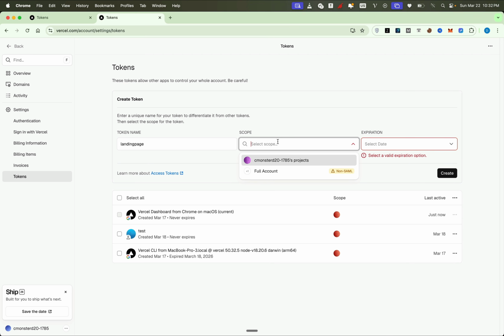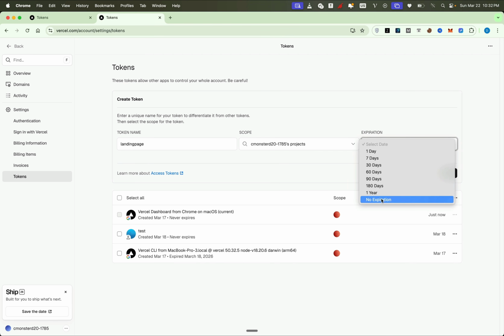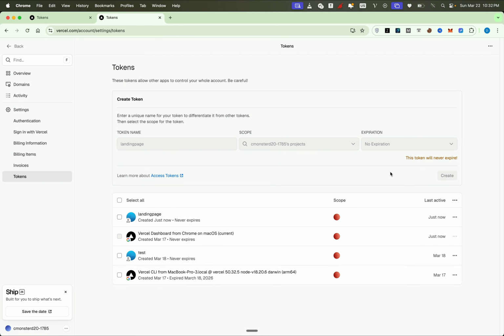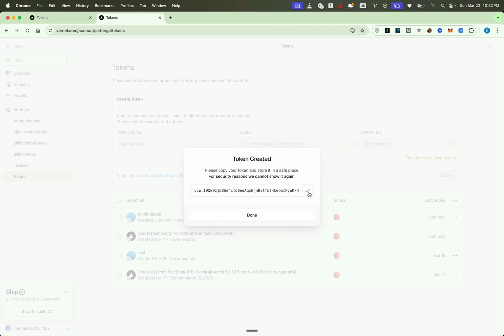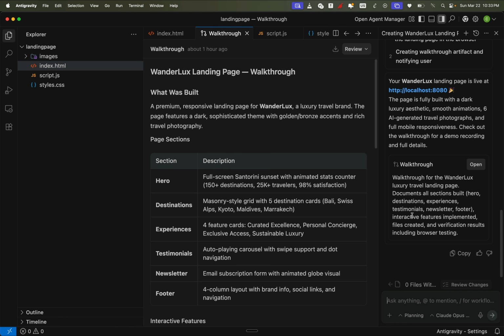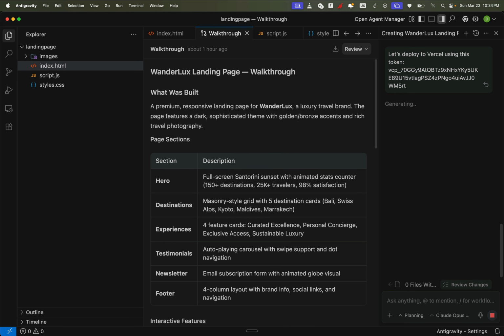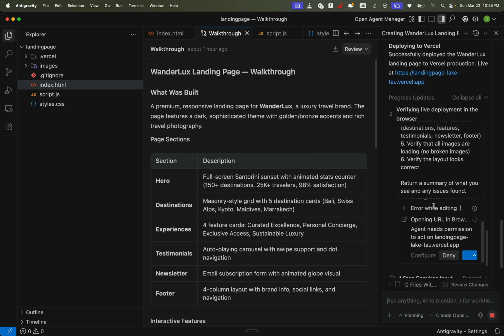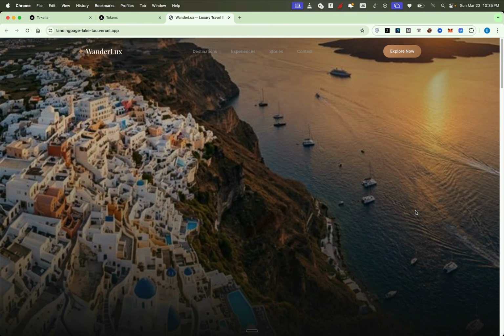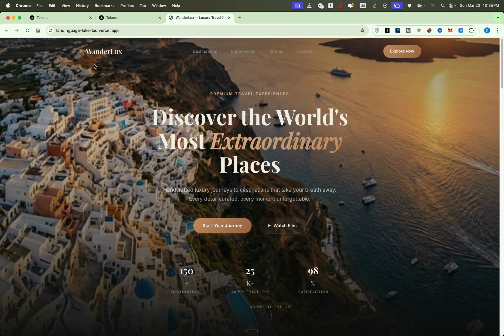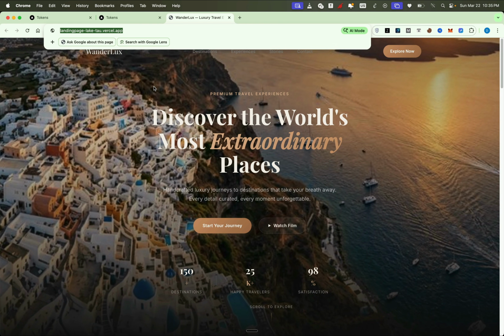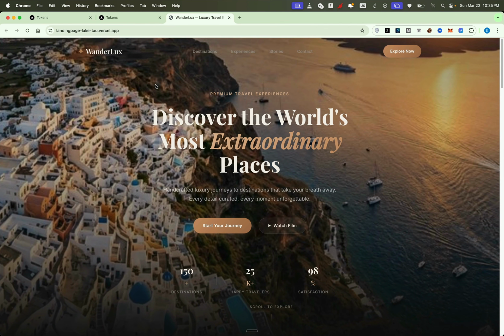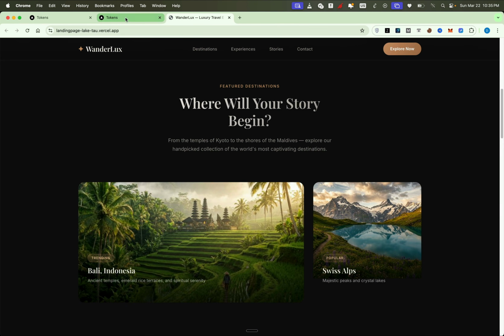Go ahead and create a new token and give it a name. Then copy that token and paste it into Antigravity for authentication. Now simply prompt, deploy this project to Vercel using my token. And within a minute, your landing page is live on the internet for anyone to access. How cool is that? And if you already have your own domain and don't want to use the default Vercel subdomain, you can easily connect your custom domain to your deployed project.